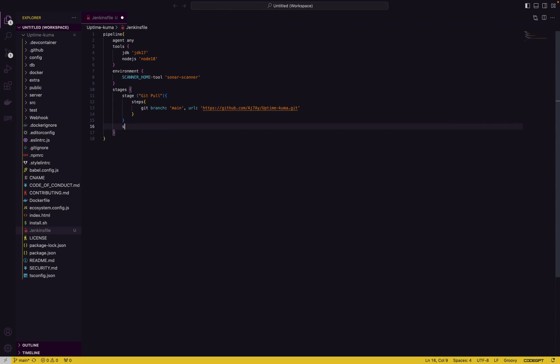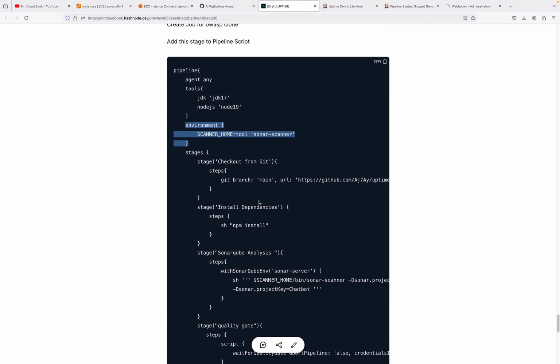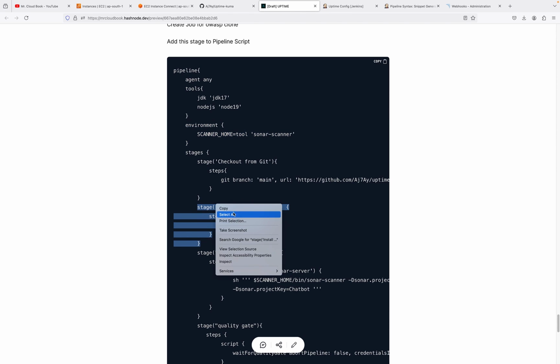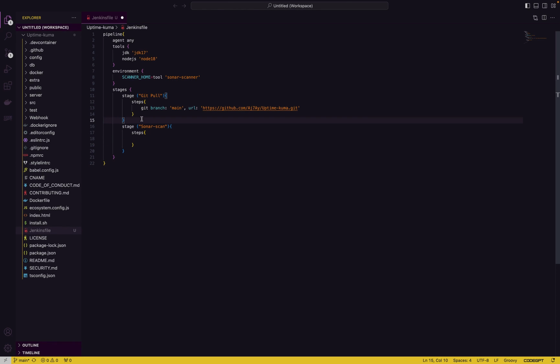Next stage, we need the SonarQube scan. You can give any names, up to you. Okay, we first need to install some dependencies. So we just need npm install, right click, copy it. This is the simple command to install the dependencies. This will install the npm packages that are required for our project.